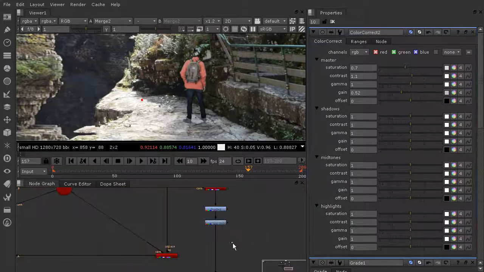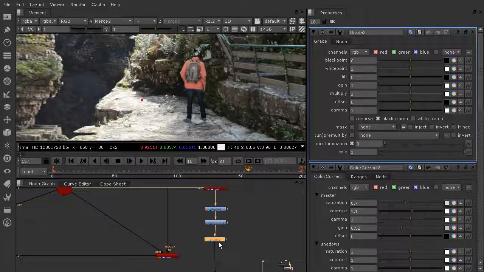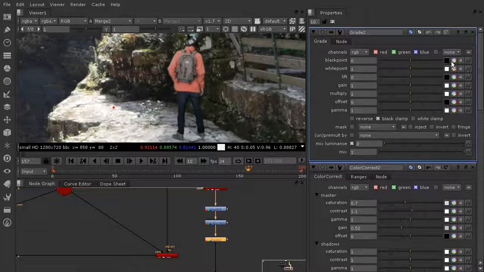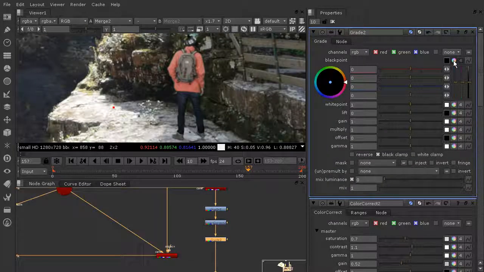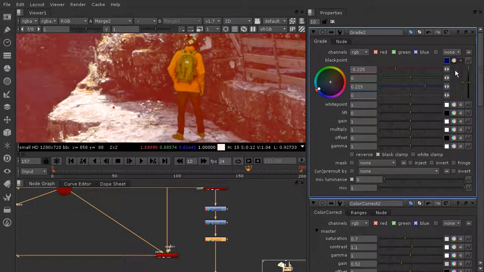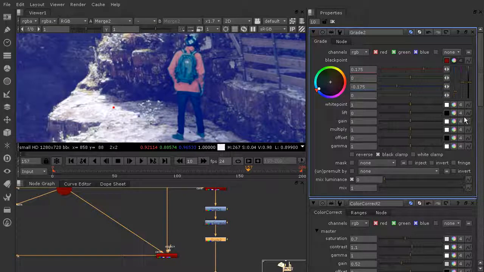Now what I'd like to do is add another grade node after the color correct. So I'm going to hit the tab key and type in grade, and this grade is to make him feel just a little more green overall. So what I can do is use the black and white point to help add some green to him. I can go into the colors by clicking this little color drop down, and then I can start to play around with those colors by pulling this. So you can see this is going to push him more orange or more blue, which I'm not really trying to change. So I'm going to undo.